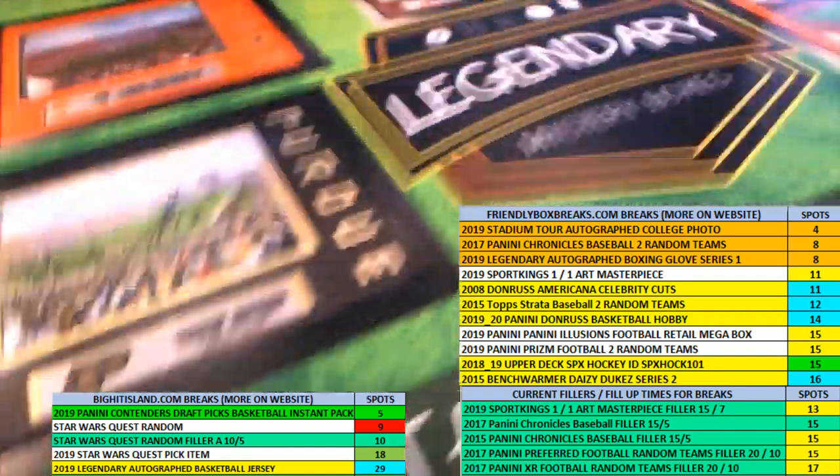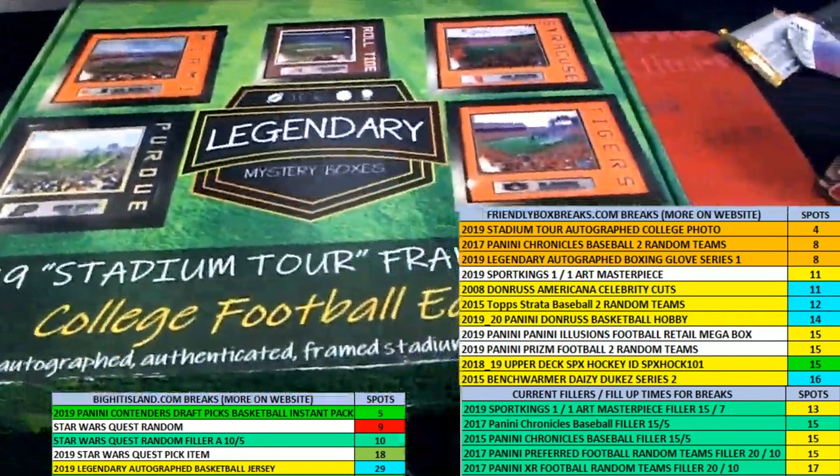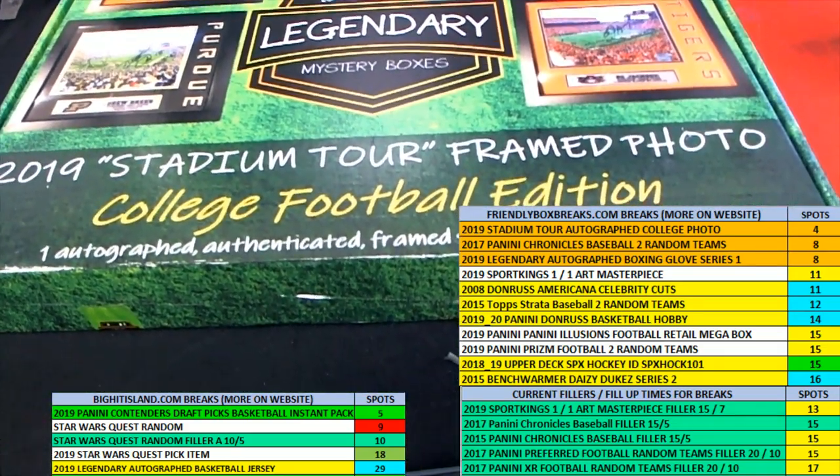Everybody, it's time to rip. Let's hit something big. Nineteen Stadium Tour.